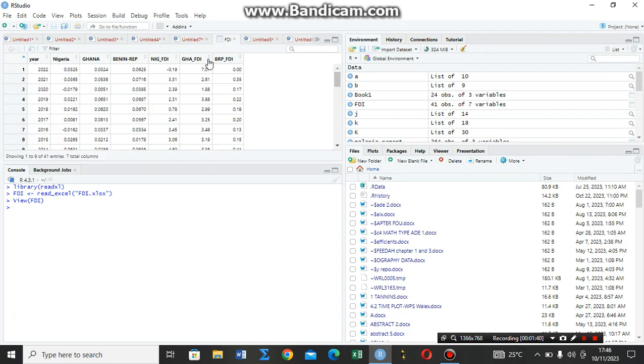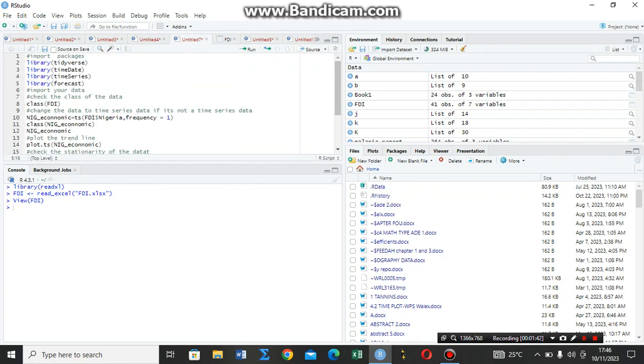So what next? After that, you go back to your space to type the next step. So firstly, check the class. Is this data a time series data or not? For you to know whether it's a time series data, you use the command class(fdi) and you run it. So this shows that this data is not a time series data, it is a data frame, that is, stable data. So how are you going to change it to time series data?